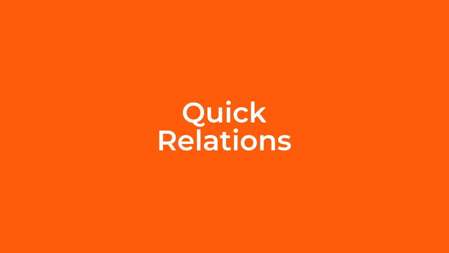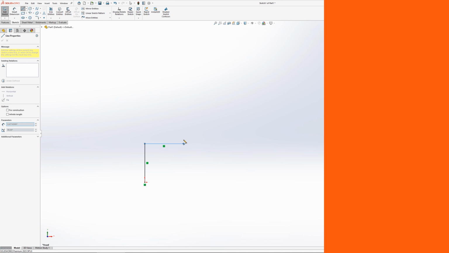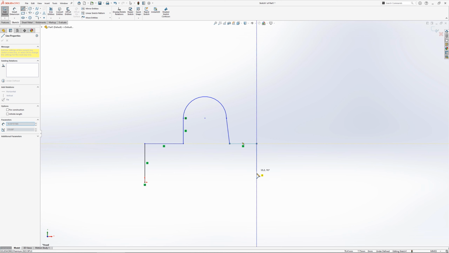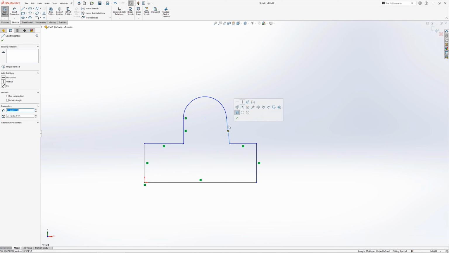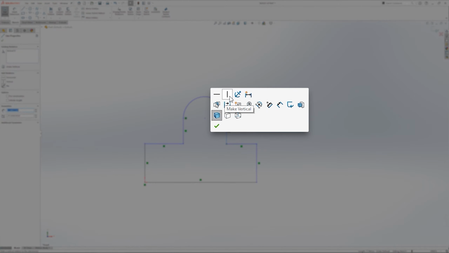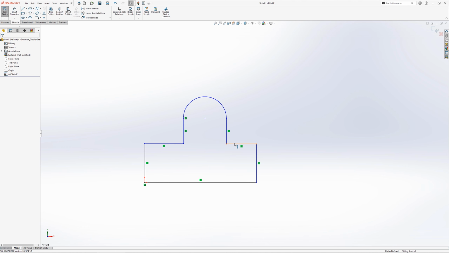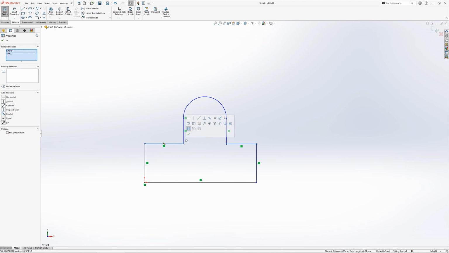Being able to add sketch relations quickly is a must. When adding new sketch entities, instead of adding sketch relations using the Properties pane on the left-hand side, try using the pop-up context menu instead. This displays all the same options and is much faster to access. Remember, if you need to add relations between multiple sketch entities, such as two lines or a line and a circle, you can multi-select by holding down Ctrl.